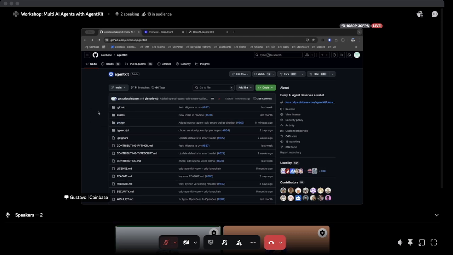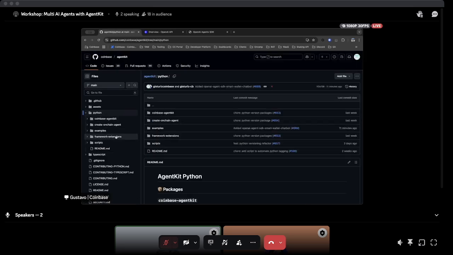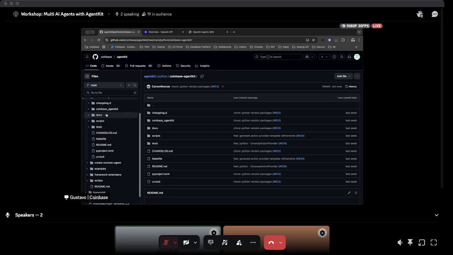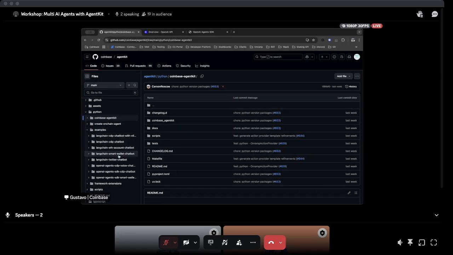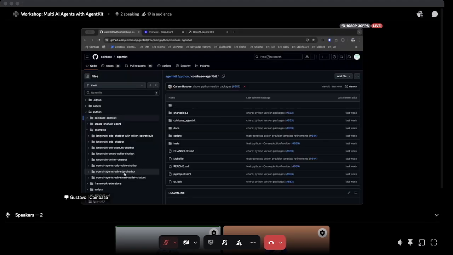In this particular example, we're going to be going through a Python example, and within the Python sublibrary, we can see that we have the Coinbase AgentKit, and it is in the examples. And you'll be able to see OpenAI Agents SDK CDP chatbot. A mouthful. I love it.